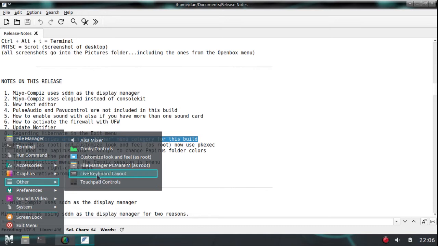Live keyboard layout, some people wonder why I leave that on the system, and it's simply because there are people who need more than one keyboard layout, and this just gives them an easy way to switch between layouts. You know, you don't have to use it if you don't need it, but it's there for the people who do need it.